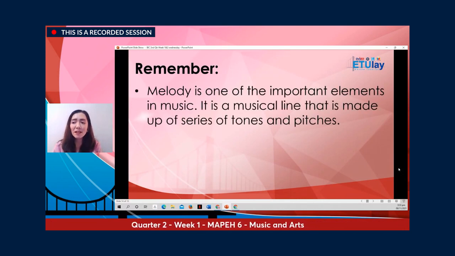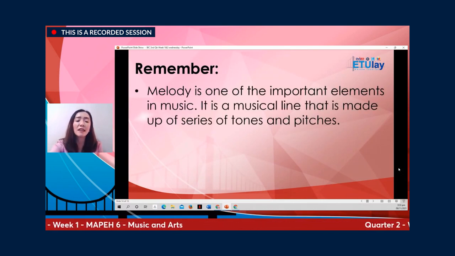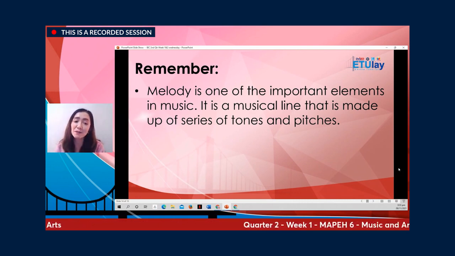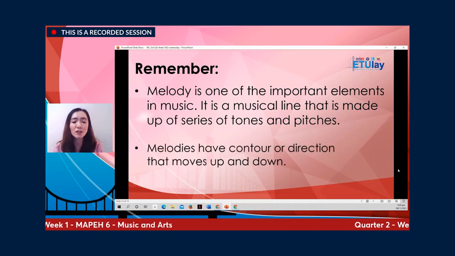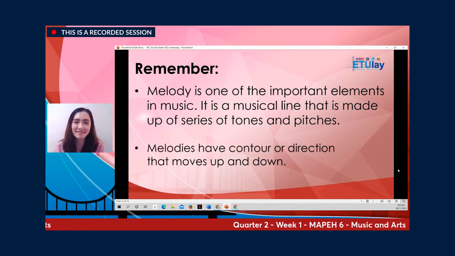Remember that melody is one of the important elements in music. It is a musical line that is made up of series of tones and pitches. Melodies have contour direction that moves up and down.